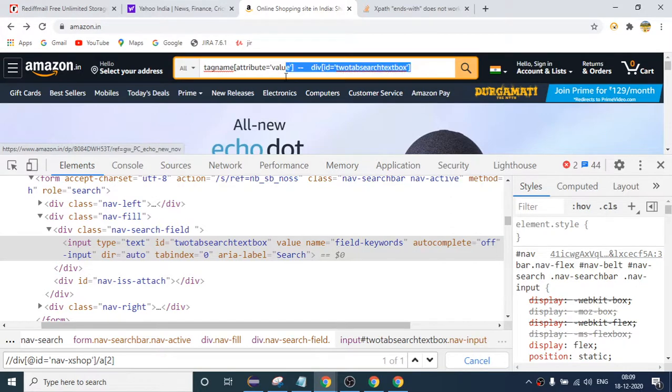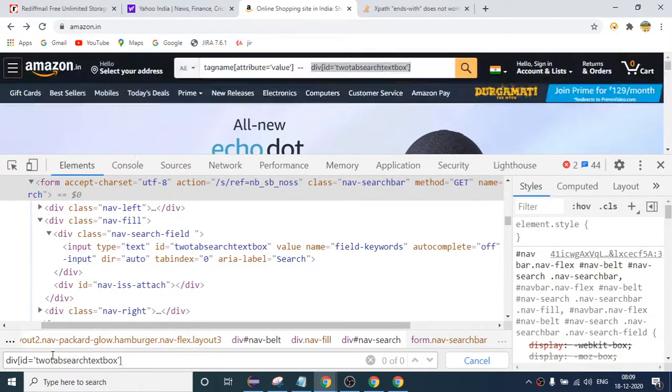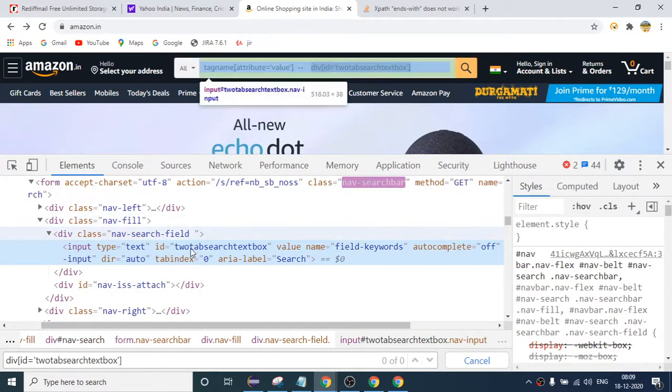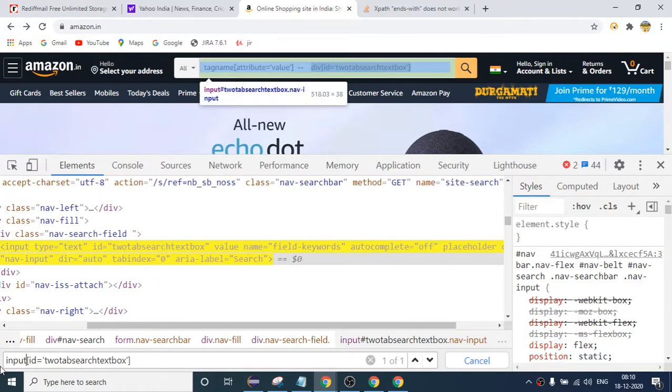Okay, so copy this. Let us see first whether it is correct or not. Control F, Control V. So it is incorrect. Divide equals to this. Let me check again. Sorry, it is not div, it is input. So tag name is input, so it should match now. Now it is giving me only one element, right?